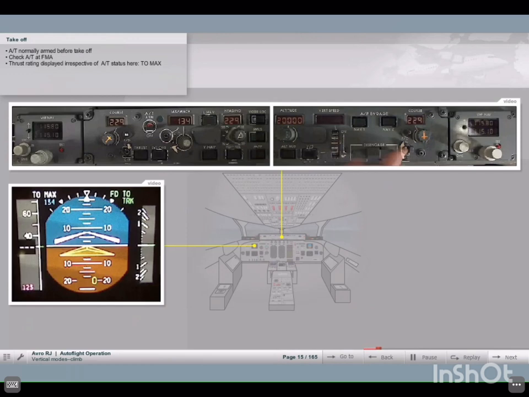The auto throttle is also armed before takeoff. The arm state is checked at the top left of the FMA. AT is shown in white. The thrust rating, here TO max, is also shown in white, independent of auto throttle engagement.